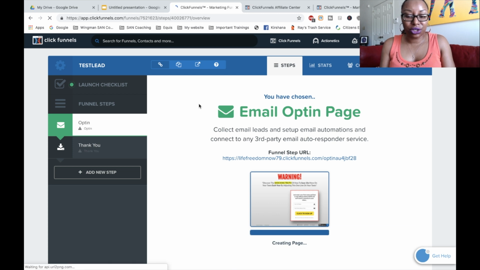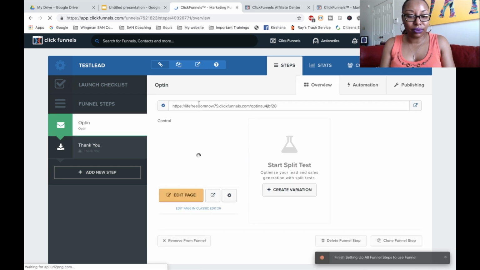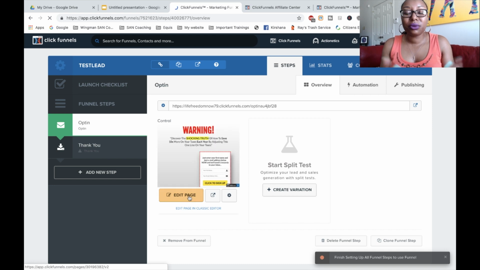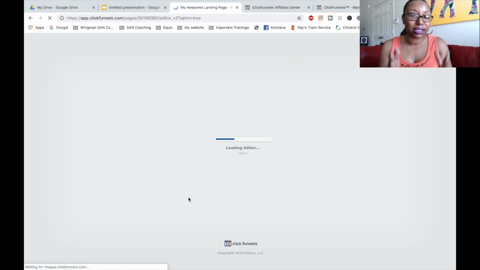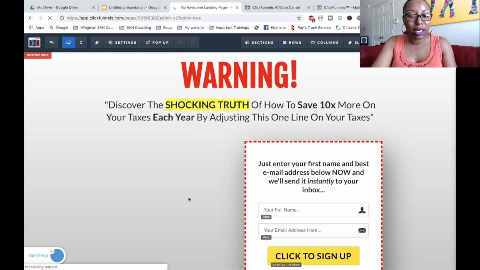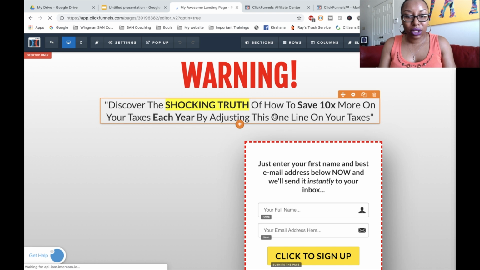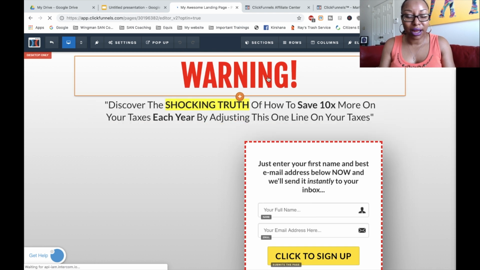And all you need to do after it loads is click on edit page. And then we're just going to edit the page, okay? There are several different things that you can do to customize it to how you want it to look. So I'm going to give you a couple examples of it as it loads up. Okay, so first of all, I am able to edit anything that I want to edit. I kind of like this warning, so I'm going to leave that where it is.